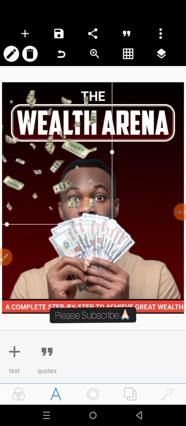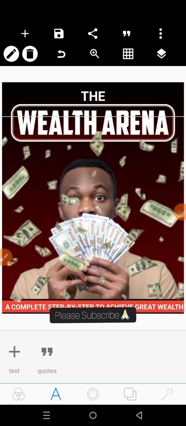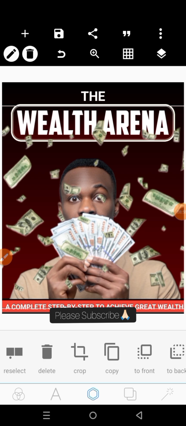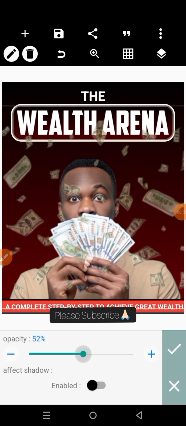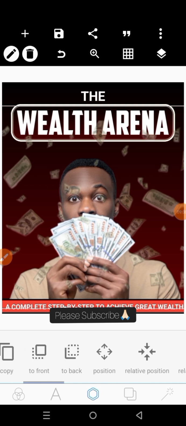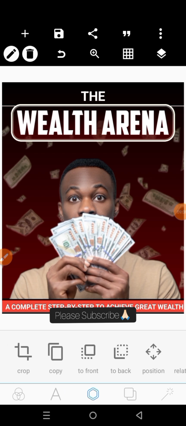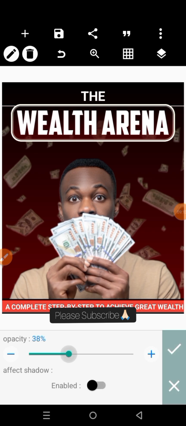Then you now increase the size to fit the entire spaces on the screen. Then you reduce the opacity. Then when you reduce the opacity, send it to back. And this will be something nice we were needing. Alright, something nice we were needing. Then reduce the opacity a bit so that it won't be too much clear.